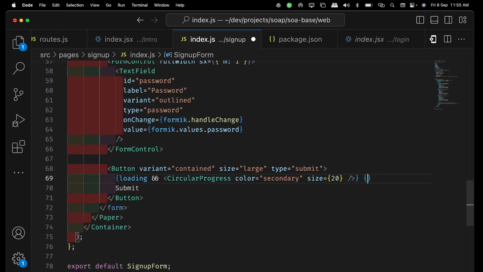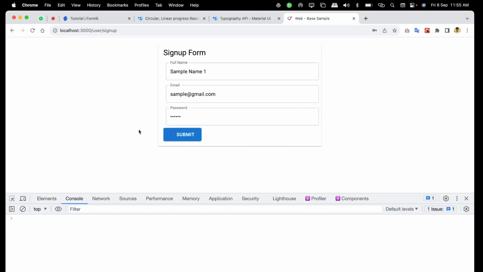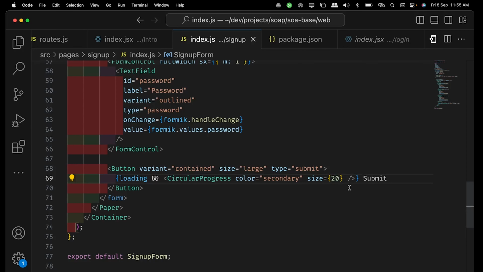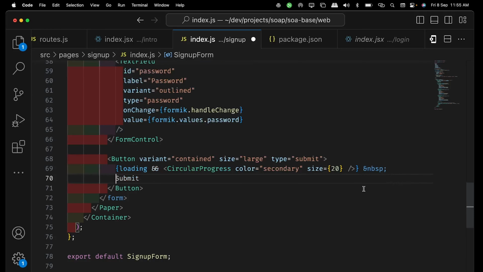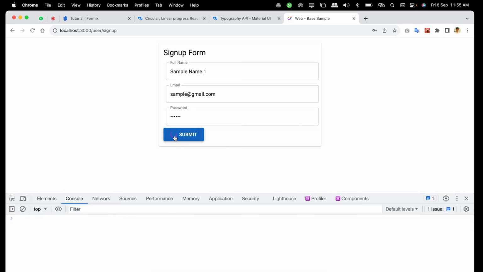And we need some more space. Let me refresh the page and then try to see. Still there is a problem with the space. We'll use the HTML tag for space so that it will come without any worry. Yeah, now things are okay.